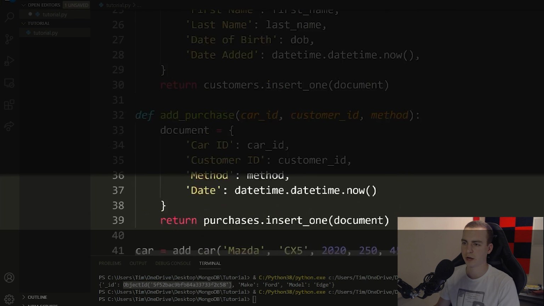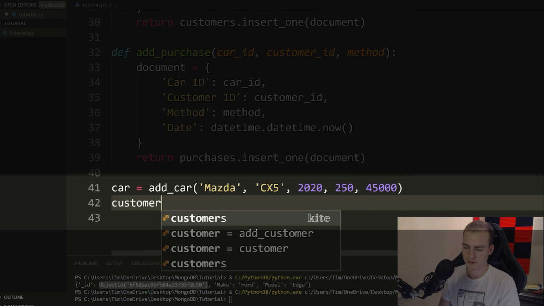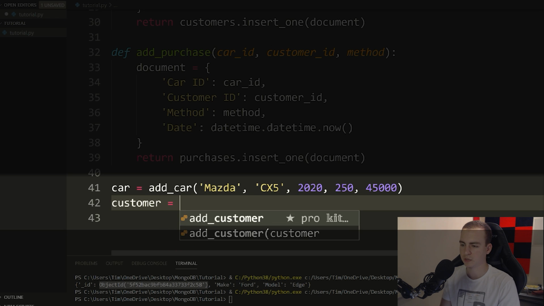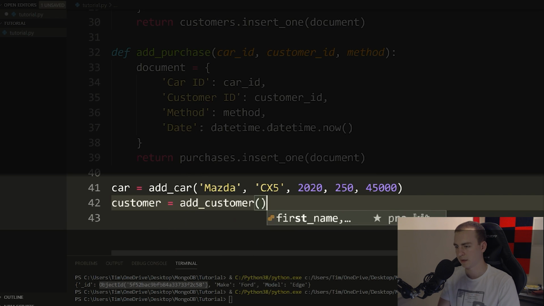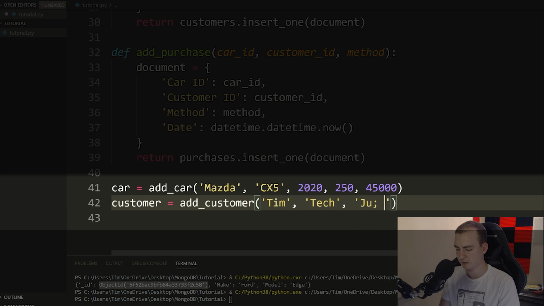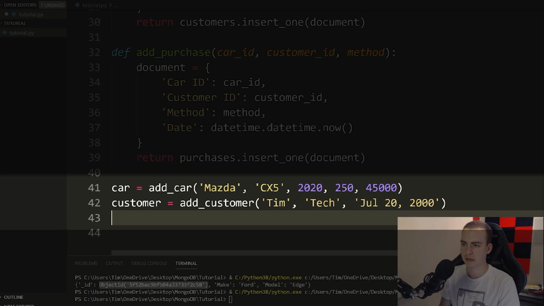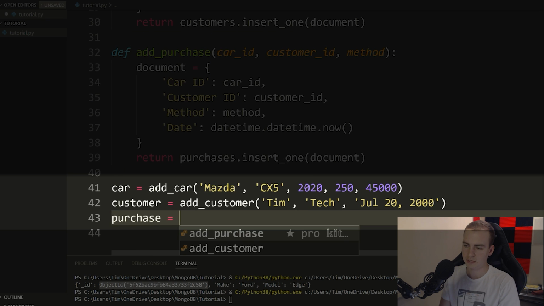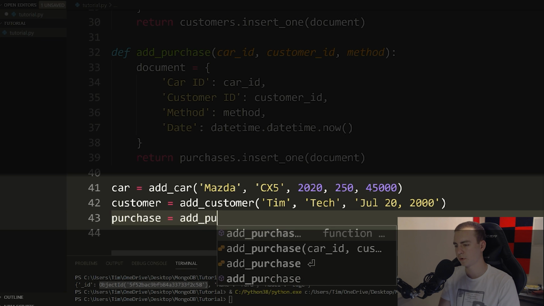Next, let's add a customer and a purchase. Let's go customer equals add_customer. Let's give it a name. Tim Tech for the last name, and then for date of birth, let's go July 20th, 2000. That is actually my birthday. And then we'll go with purchase equals add_purchase.